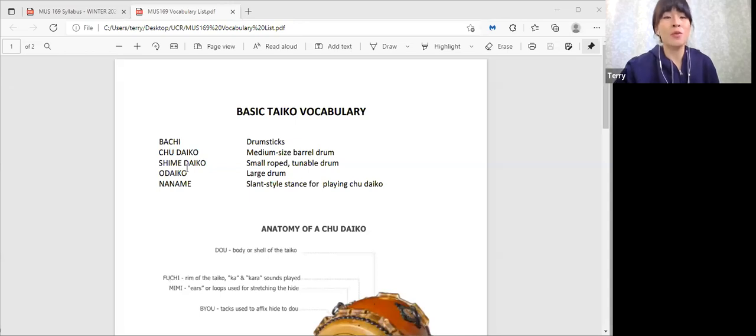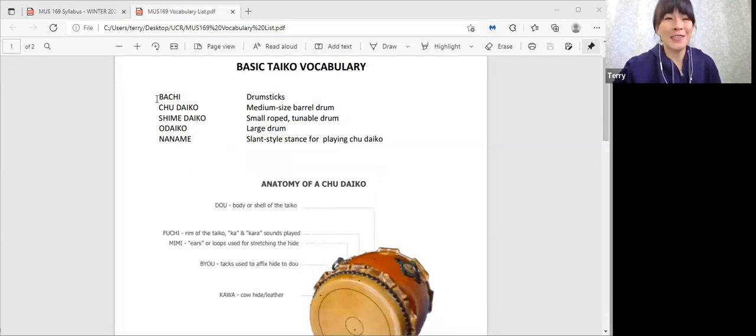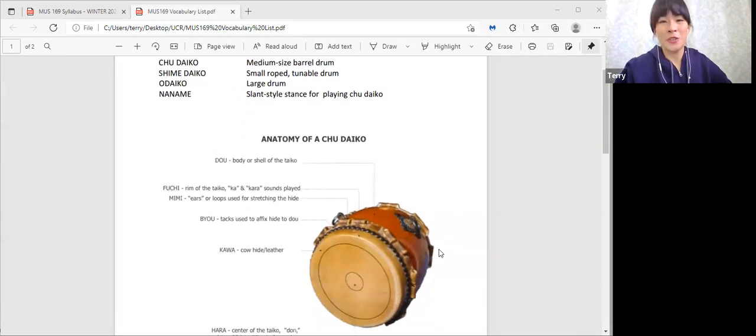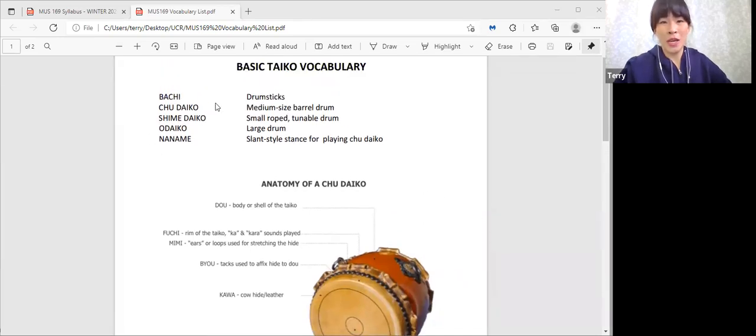So running through this list for pronunciation, you can feel free to read through or repeat after me. First on the list is bachi, and those are drumsticks. I mentioned in the introduction video that these are the type of bachi that we're using to play the taiko. So again, this is bachi. And next on the list, there is chudaiko. Chudaiko is actually pictured right here, this barrel-shaped drum. Chudaiko is a medium-sized barrel drum.